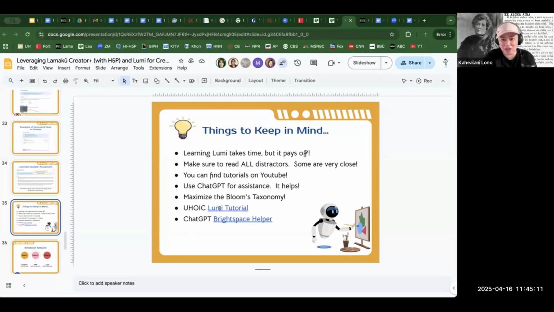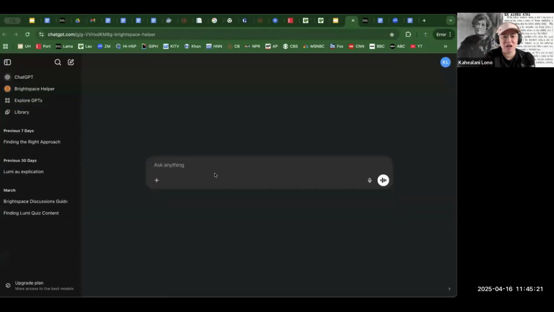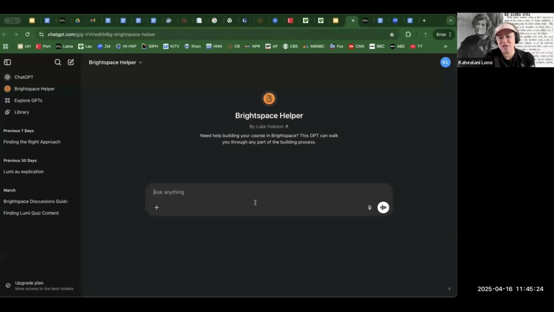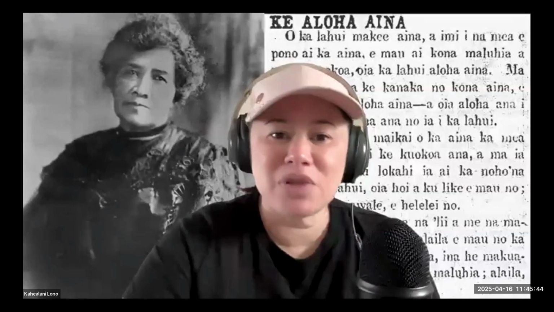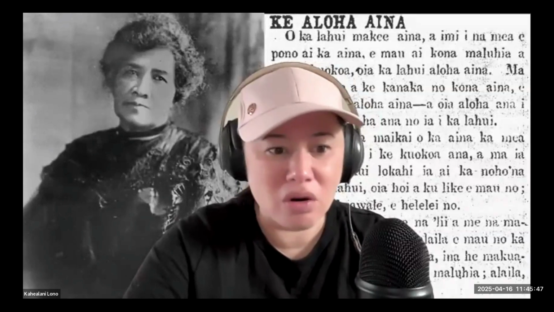And then here's a link to the Lumi tutorial that the UH Online Innovation Center created. And then the ChatGPT Brightspace helper. This is where I went when I wasn't in the Lamakū support. I would come here and ask my questions, and it was very helpful for moving forward when you're not in Zoom with the IDs. You can just ask ChatGPT for help. Okay, so I'm going to stop sharing and then pass it back to Laura.